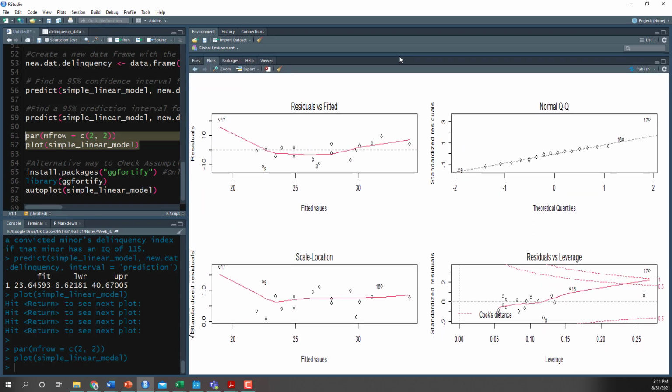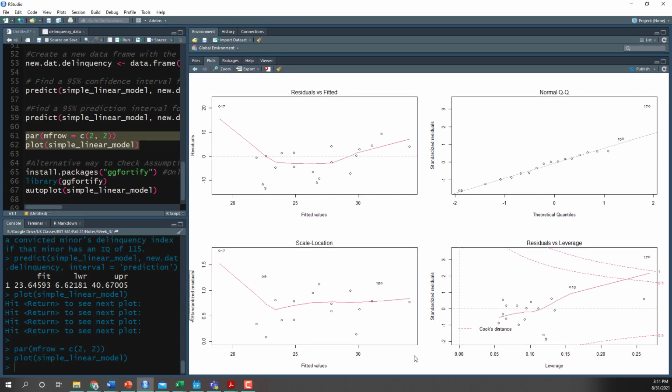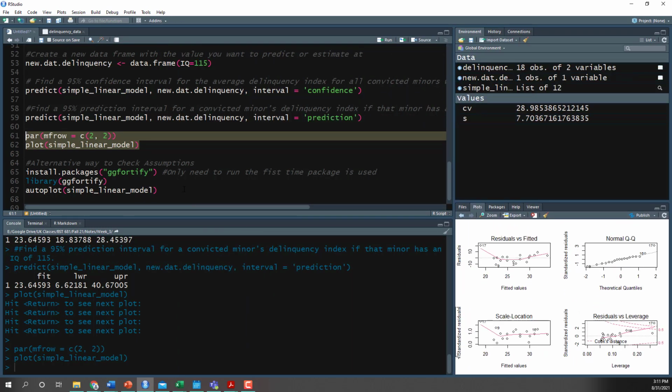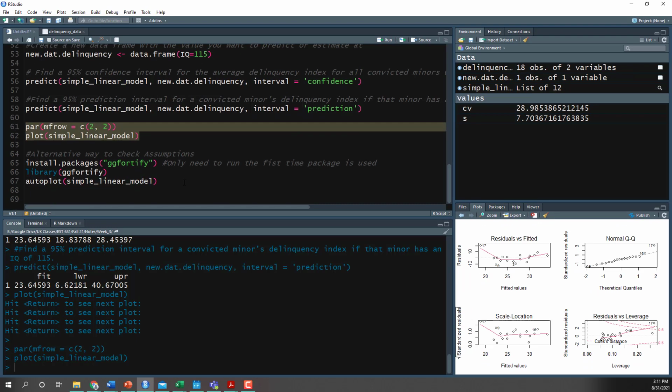We can make this larger. And you'll notice that these are some of the plots that we talked about earlier when it came to looking at the assumptions for that simple linear regression model and looking at diagnostics. There are other ways that we can make plots too. So here is an alternative way.